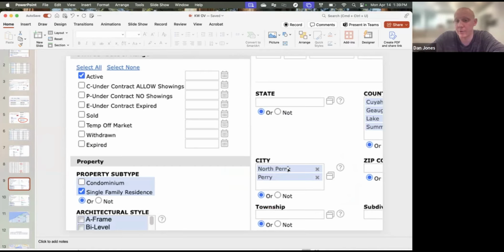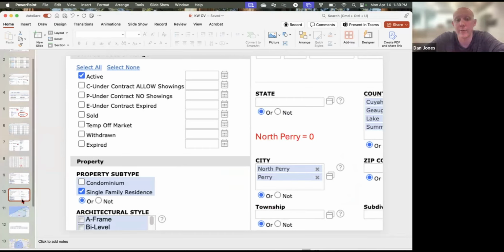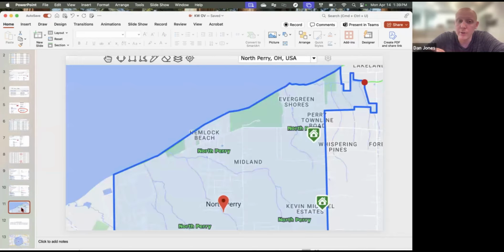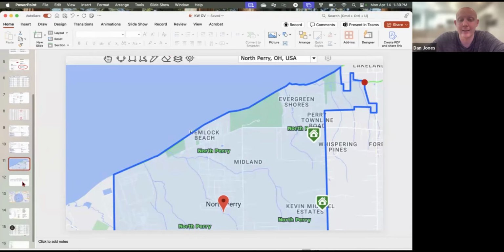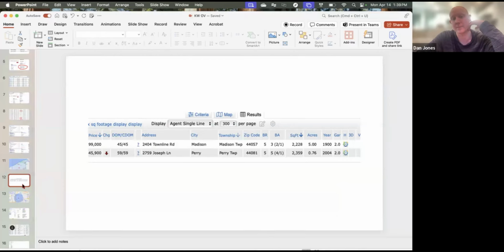So this particular agent, for their city, they only typed in Perry and North Perry. North Perry is not a city that is going to be entered for a listing. So what you want to do is go to the map, click the little layer tool, and overlay North Perry and choose it from the map like that. And now we caught a couple listings.